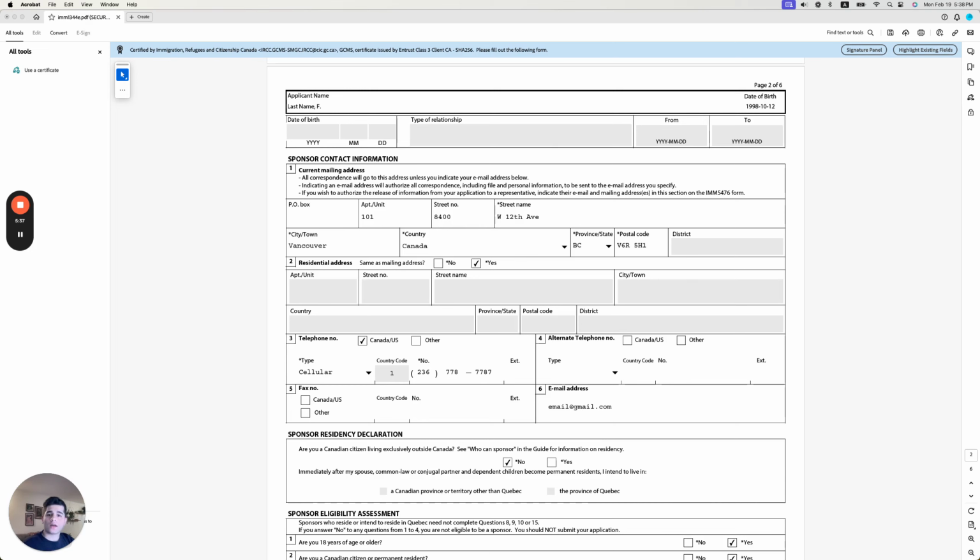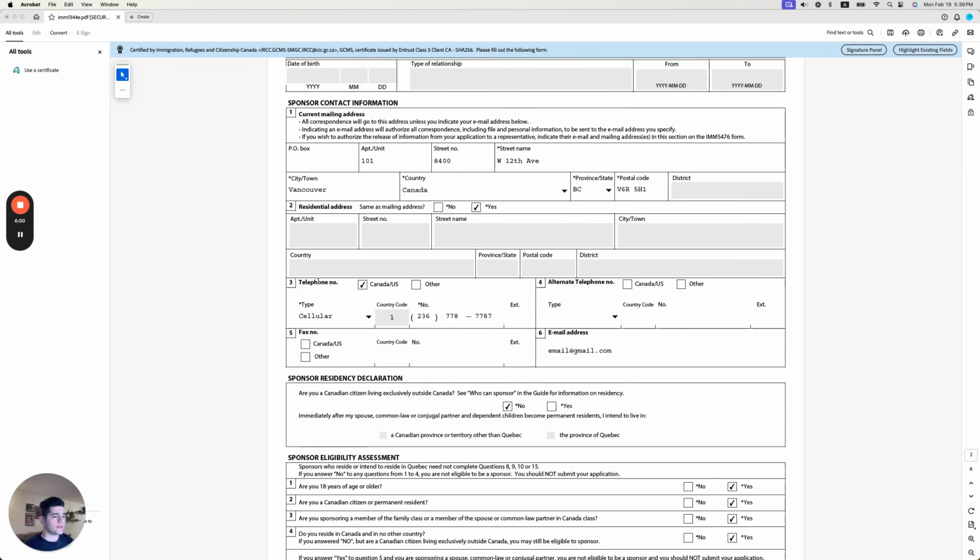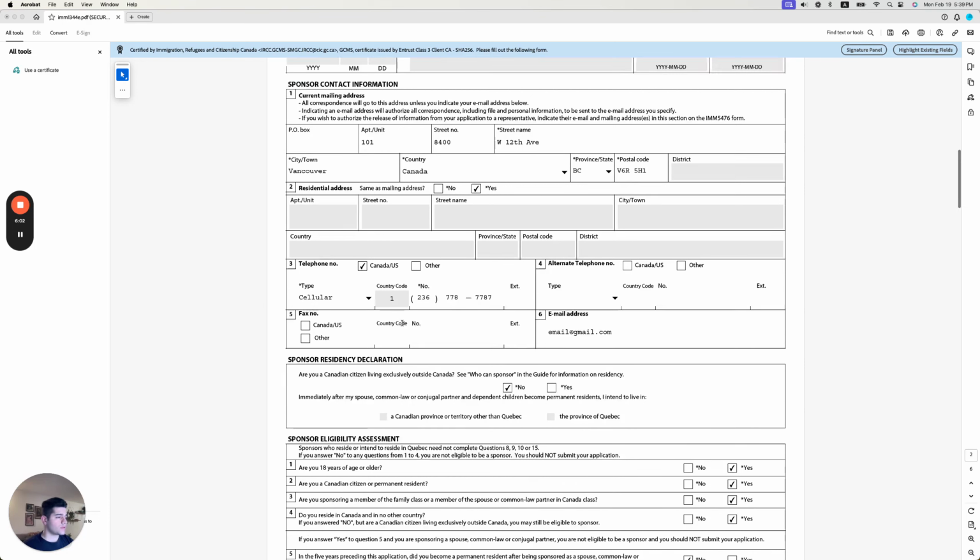because the AOR goes to the sponsor's email, and if you don't provide the email, then all correspondence or all documents will come physically by mail. But if you provide an email, then it will just come to your email. And yeah, so the AOR comes to the sponsor, so make sure to provide an email for the sponsor. Then put in the telephone number.